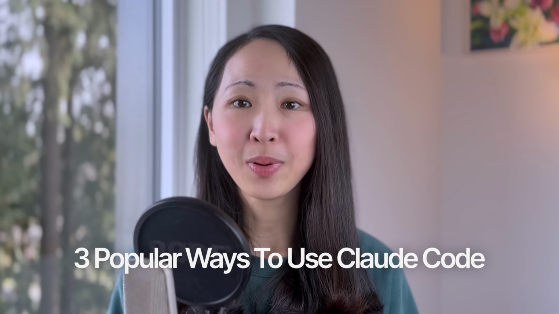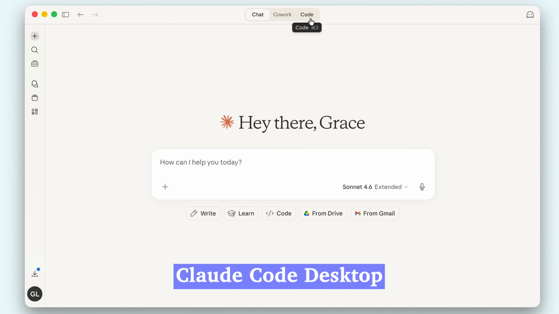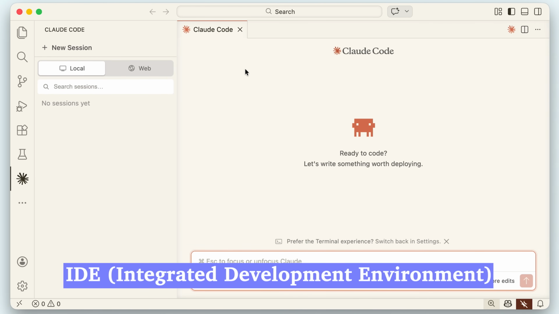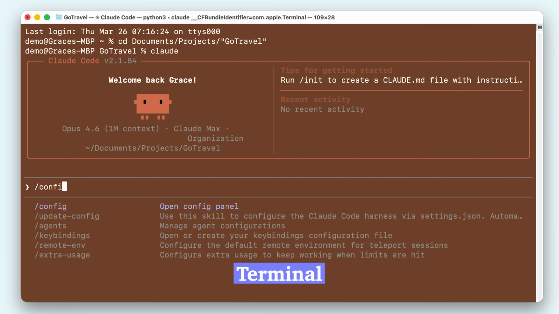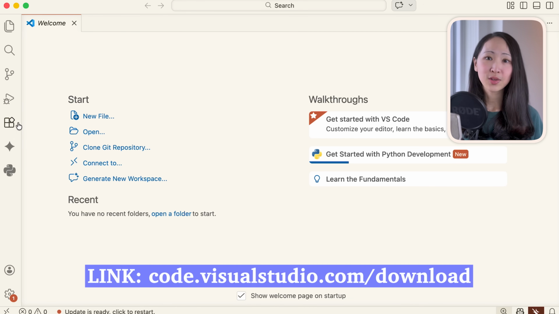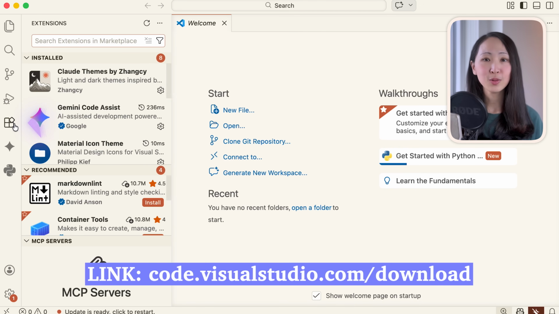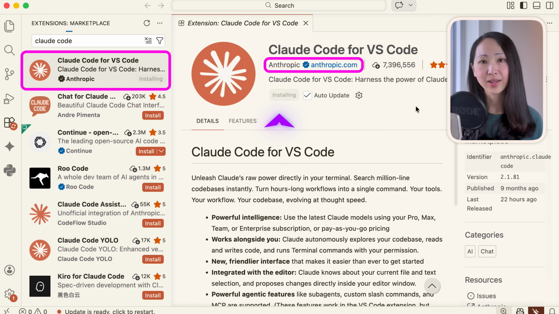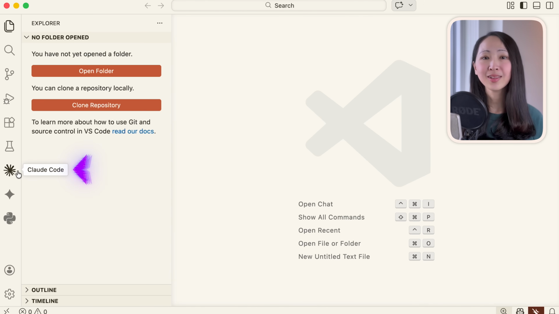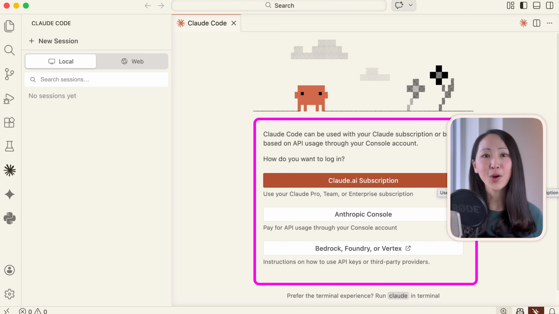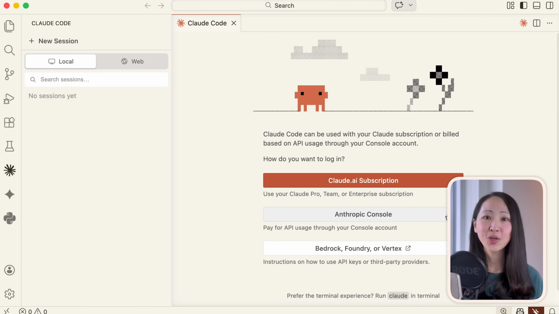For now, there are 3 popular ways to use Claude Code: Claude Code Desktop, where you just switch to Claude Code from a tab, an IDE like VS Code or Cursor, or a terminal, which gives you the full power. For this video, I'll be using VS Code so we can see the files and folders side by side. First download VS Code, and then in VS Code, go to Extensions, search for Claude Code, and install the one by Anthropic Official. Once installed, click the Claude icon in your sidebar and log in with your Claude plan account. It will open your browser for login, and you'll be good to go.